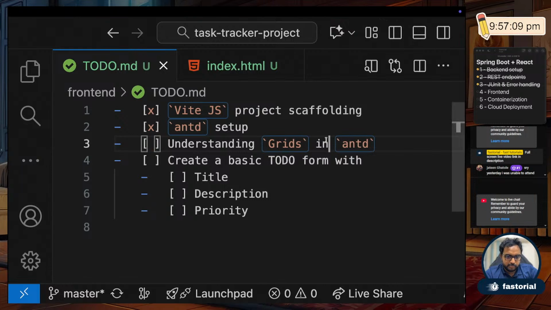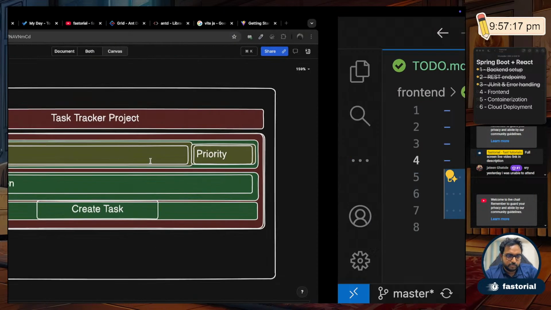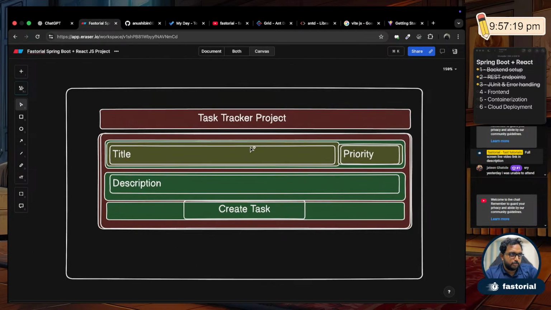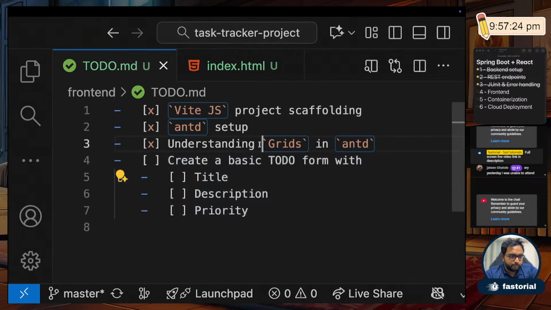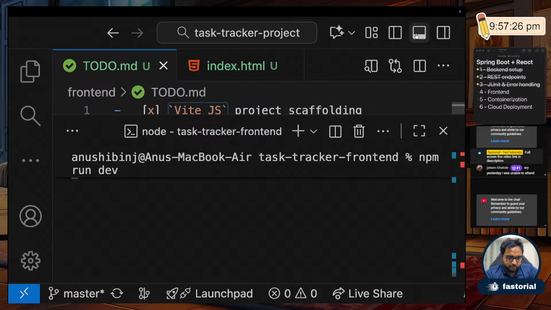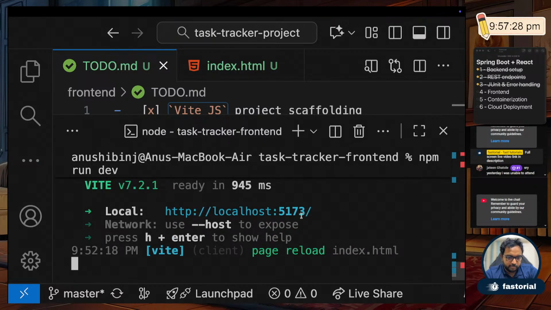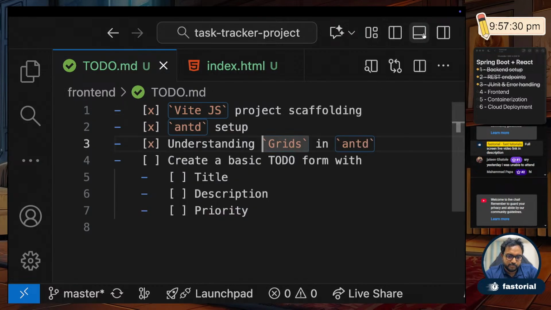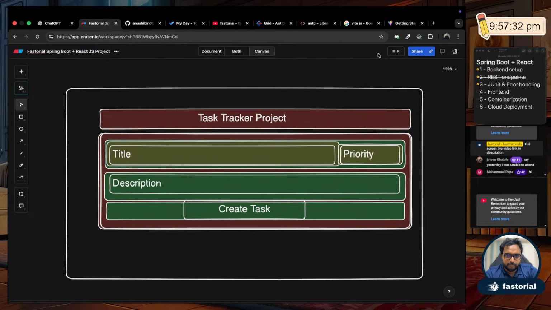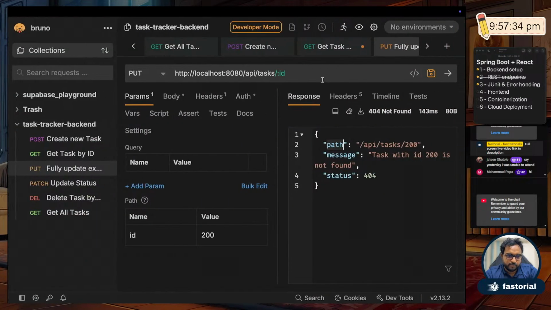Okay, so understanding grids in Ant Design is done. Next, let's create a basic to-do form with title, description, priority. That is the whole idea of today's video. So let's do that. First thing, let me see if I ran the application. Yeah, the application is running at localhost 5173, right? So I will open localhost 5173.